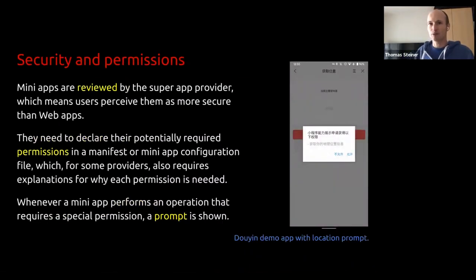For security and permissions, mini apps are reviewed by the super app providers before people can use them. So people in general perceive them as more secure than random web apps that obviously everyone can just create. And many apps need to declare all the permissions that they use in a manifest. And sometimes some mini apps also provide a way to say why a certain permission is needed.